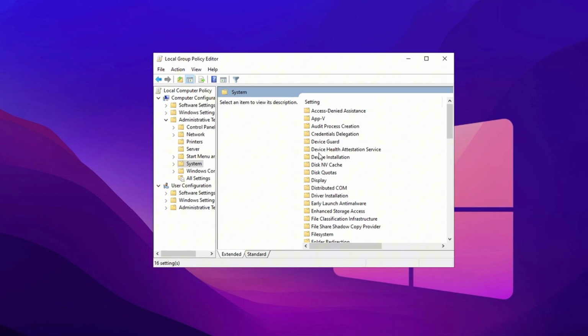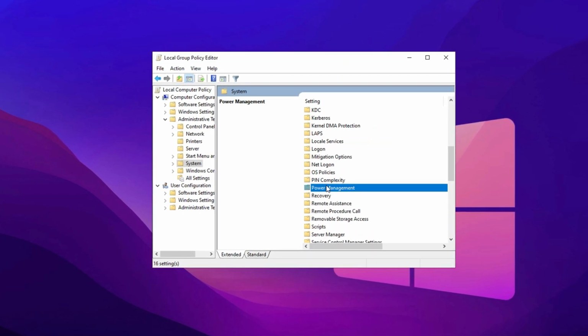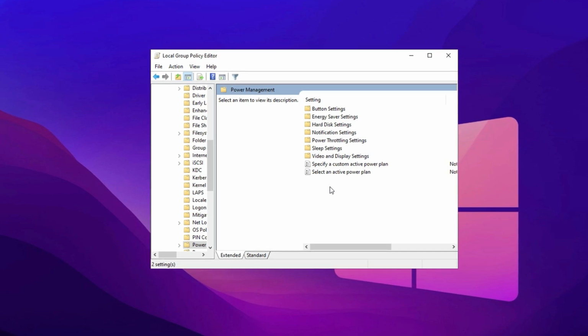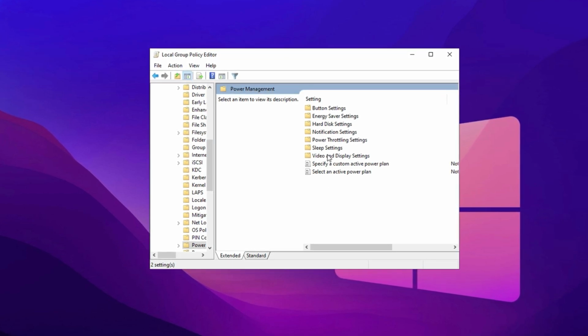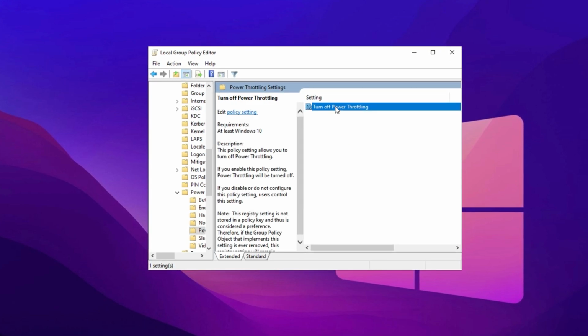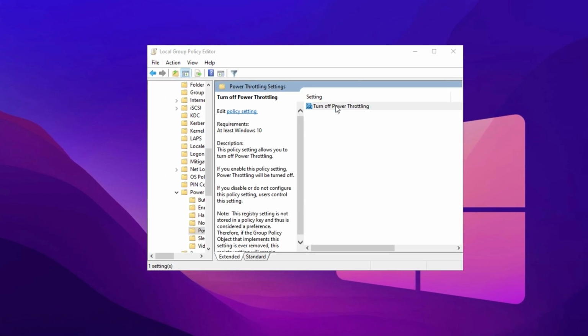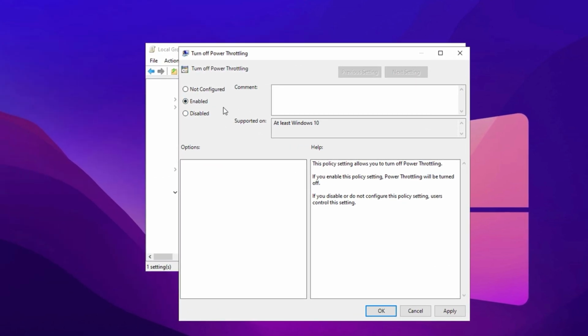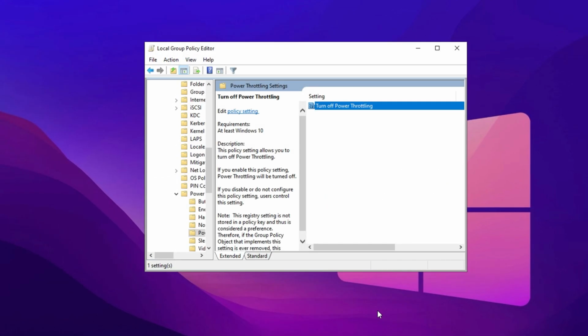Within this section, scroll down until you find Power Management under the P section. Click on Power Management, and on the right-hand side, you will see Power Throttling Settings. Double-click on this option. Inside the new window, find Turn Off Power Throttling, then double-click on it again. This will open another box where you need to select Enabled. After that, click on Apply, then OK and close the window.